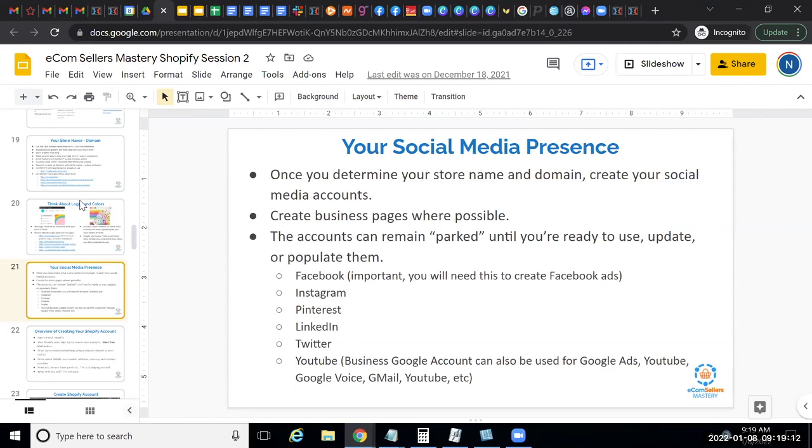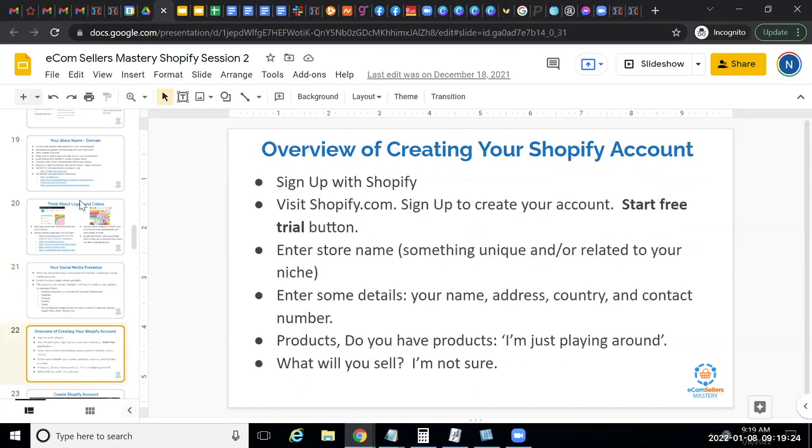I would definitely go create the pages, as we stated before, on all the platforms. You don't have to put anything on them. You don't even have to publish them. Just acquire that real estate. And I talked through why you need to acquire that real estate.